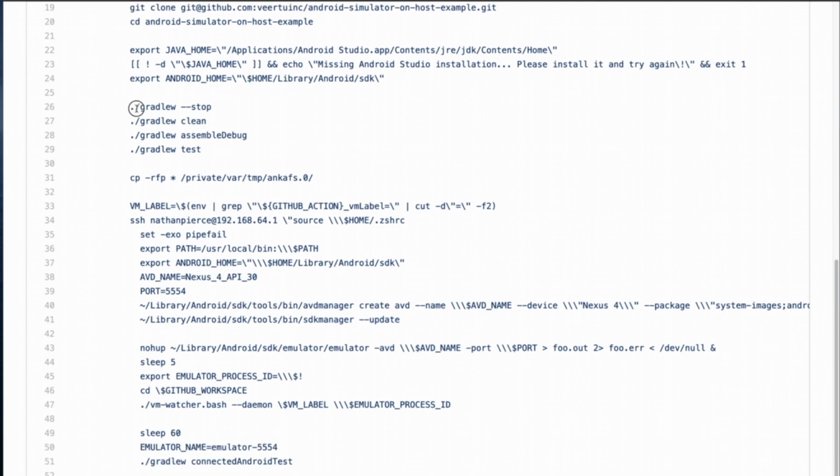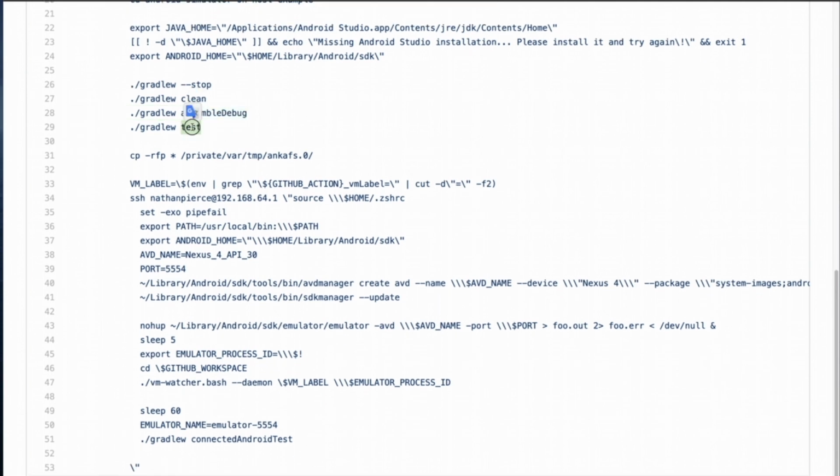Then what we do is a quick Gradle clean, stop and clean, which likely isn't necessary because this Anka VM is in a specific clean state when I start it, but I just put these here to show you. Then we assemble the debug APK. Then we run a test, which is the unit tests. All of this is happening inside of the Anka VM.